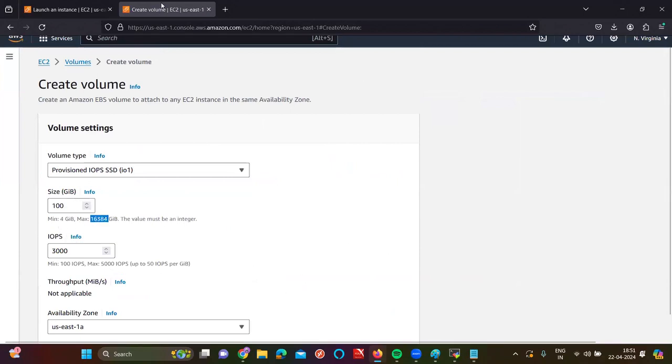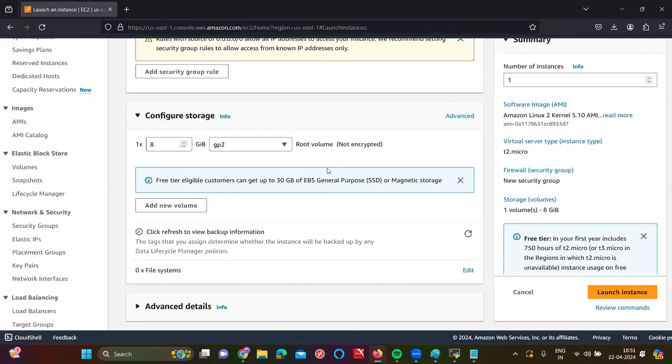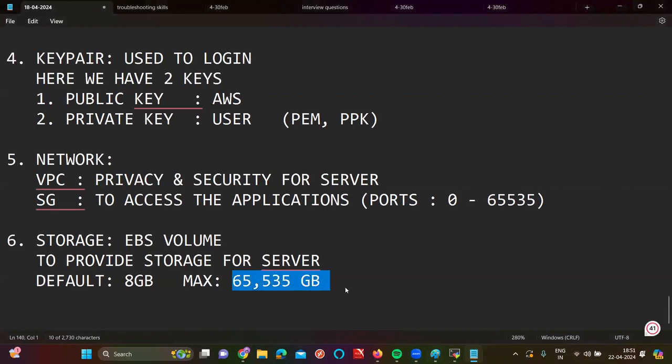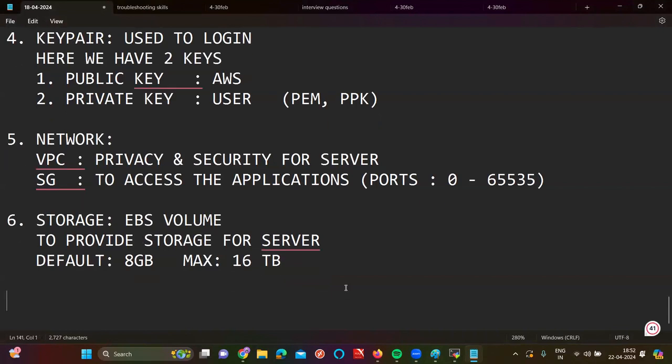But in general, in real time, the maximum you can use is 16 terabytes per single device. How much? But that depends upon the storage type. 16 TB is the maximum we can use. And what is the minimum value? By default, it will be 8 GB, but maximum we can use up to 16 terabytes. So this is your storage information.